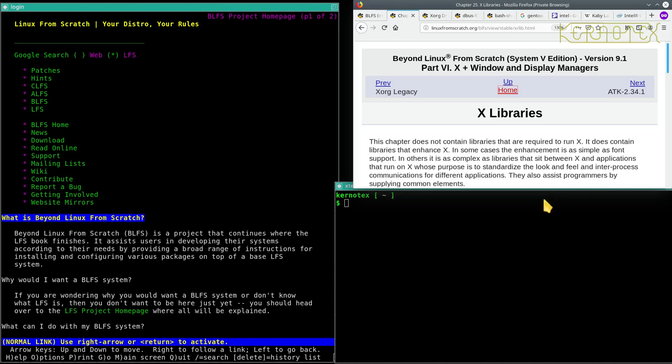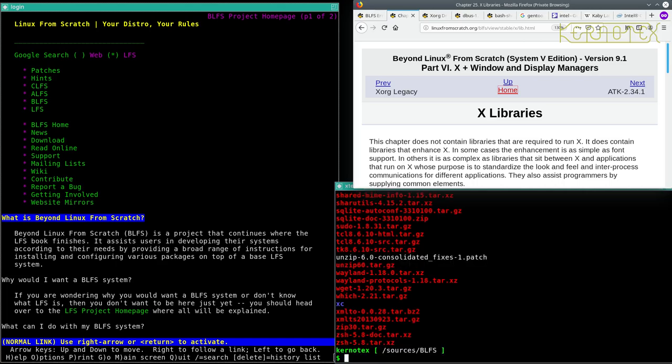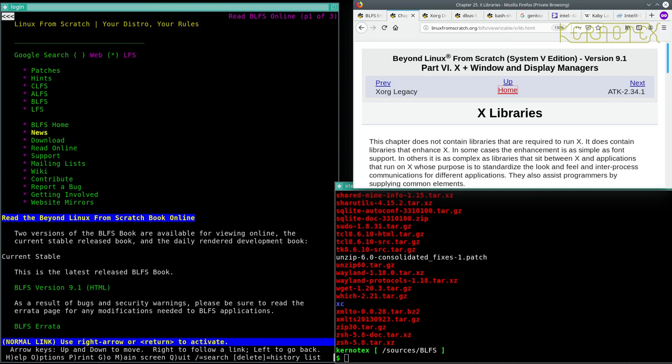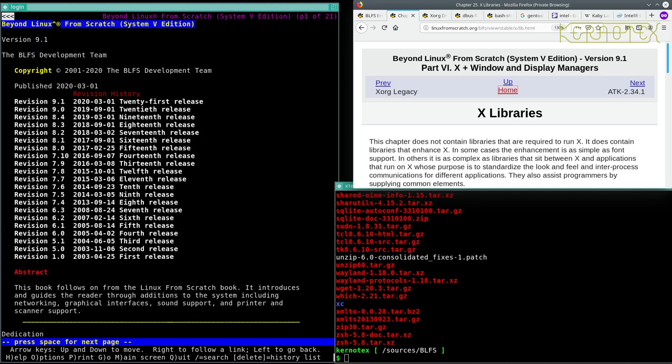So what I'll do is in this window here, I'll go into sources BLFS, and there's all our packages we've done so far. And then I can copy and paste from the text browser in this window. So if I go to read online and go to the book, yep, there you go. So I'll be working like this now.